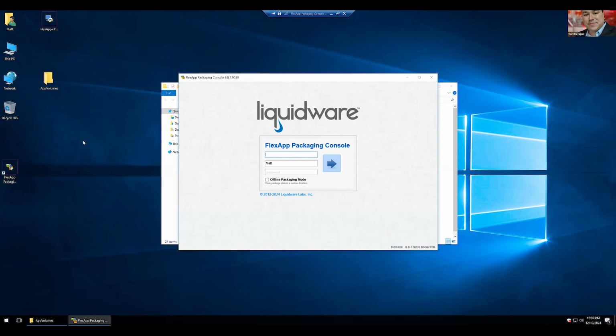So the first thing I need to do is open up my FlexApp Packaging Console, and I'm going to give it the address of my ProfileUnity console. It needs to know where this package is going to be maintained and where it is going to be assigned from. So I'm going to give it my user ID and my password.